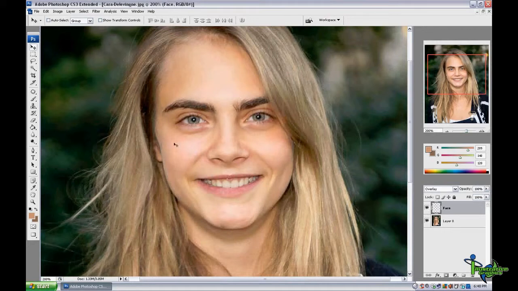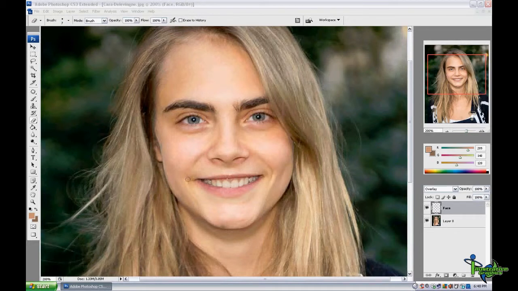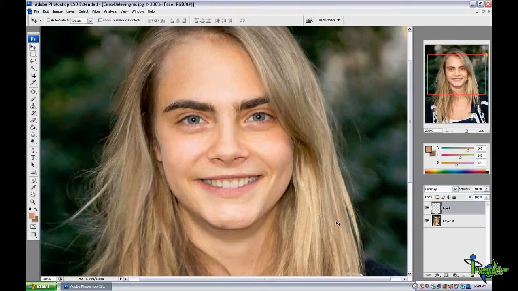Okay, now we're going to take the eraser and erase where we got the paint on her hair and her eyebrows and stuff like that. I don't take it off the entire eye. I just basically go over the eyebrows and then her hairline where it went on it, and then just on her eyeball and the whites. Just like that. Okay, so now we're done with the face.